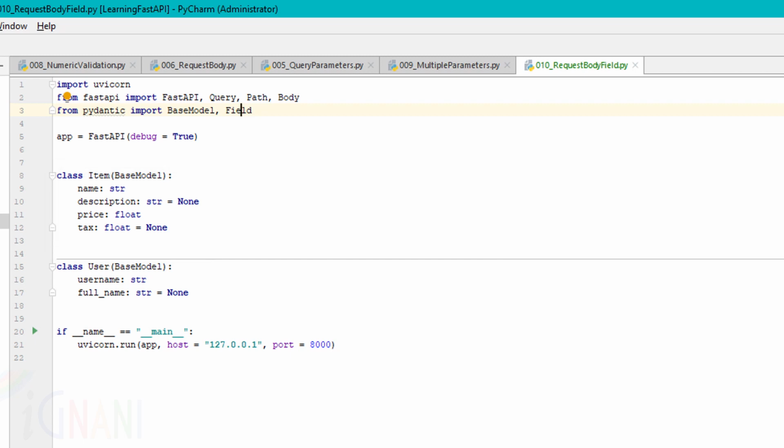So after importing the field module, all that we need is go ahead and update the class into which we need to add the validations. So in this case, it is going to be item. For each attribute, we can add a different set of validations depending on our requirements. Let us start by adding it for description.